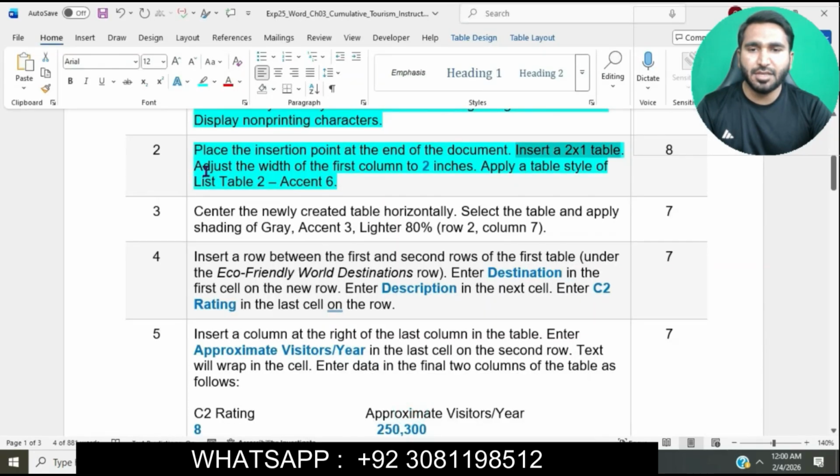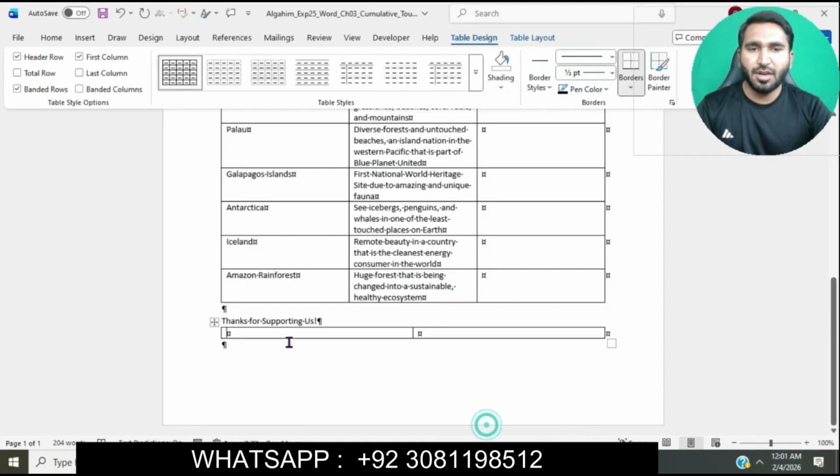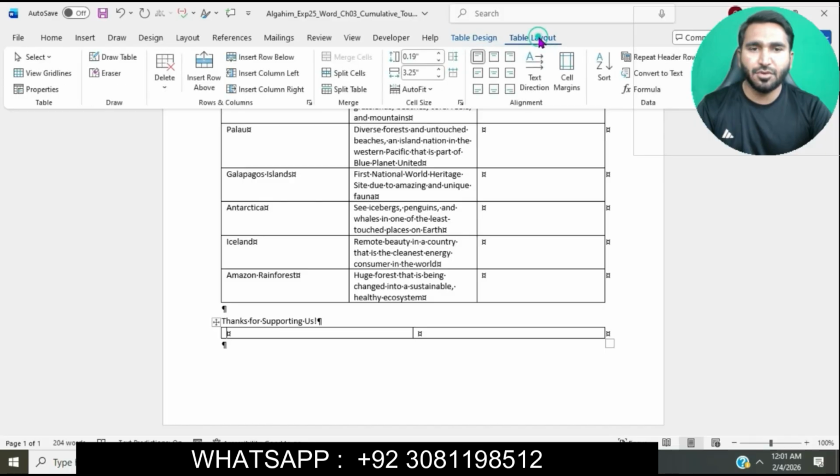So the next point is to adjust the width of the first column to 2 inches. We will select the first column and go to the table layout tab in the cell size group. We will adjust the width of the first column to 2.2 inches. Okay, only 2 inches.